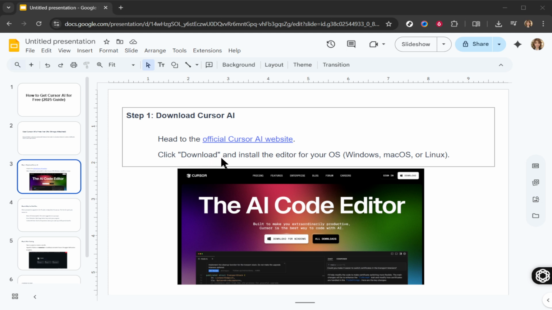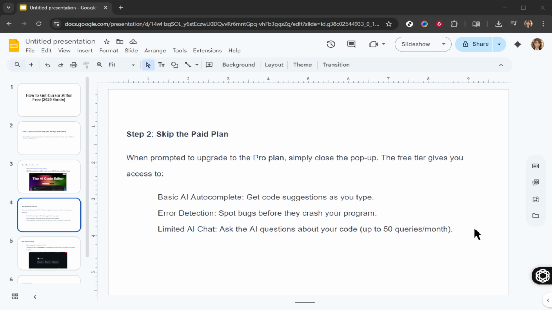on your system. After installation, you'll likely encounter a prompt encouraging you to upgrade to the Pro plan. This can be easily dismissed by closing the pop-up window. The free tier is quite robust, offering a range of features that are particularly useful for coding. With basic AI autocomplete, you'll receive code suggestions as you type, streamlining your workflow significantly. There's also an error detection feature, which helps you spot bugs quickly, saving you the headache of debugging later on.